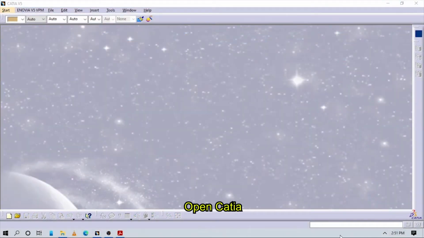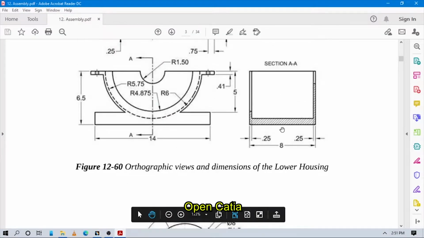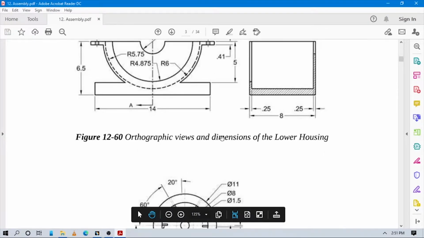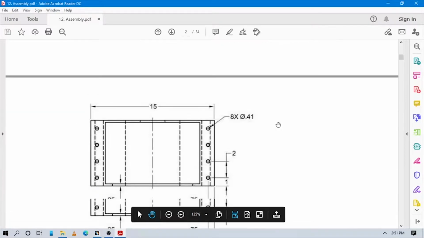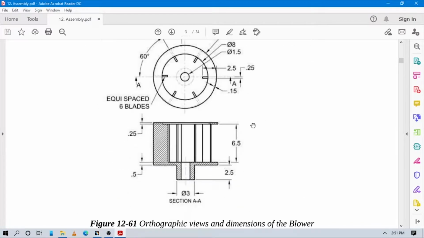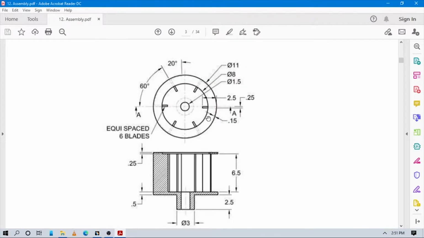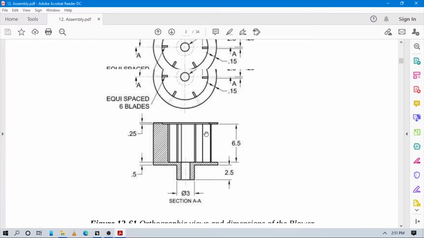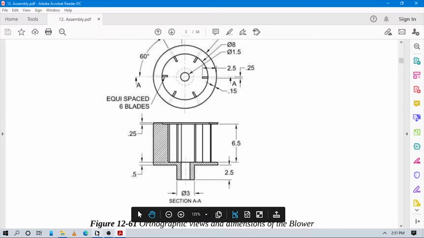So let's start to make the next part of this blower assembly. Actually we have done this upper housing, and the second is called the lower housing. Let's start to make the next part, which is the blower. The name of this part is blower. Here you can see its top view and dimensions. So let's start to make this part.